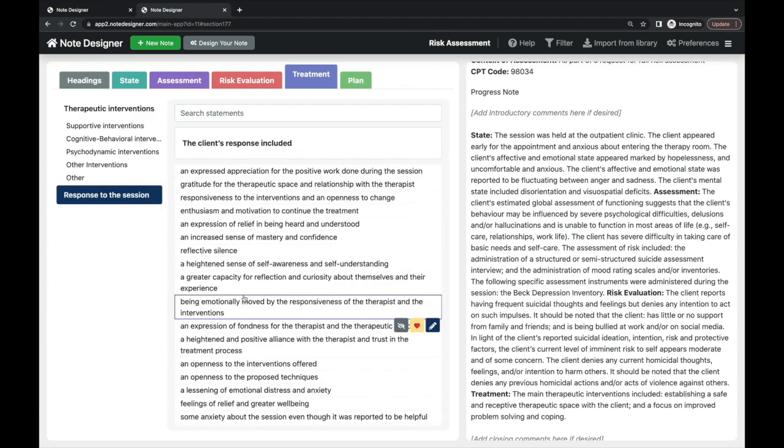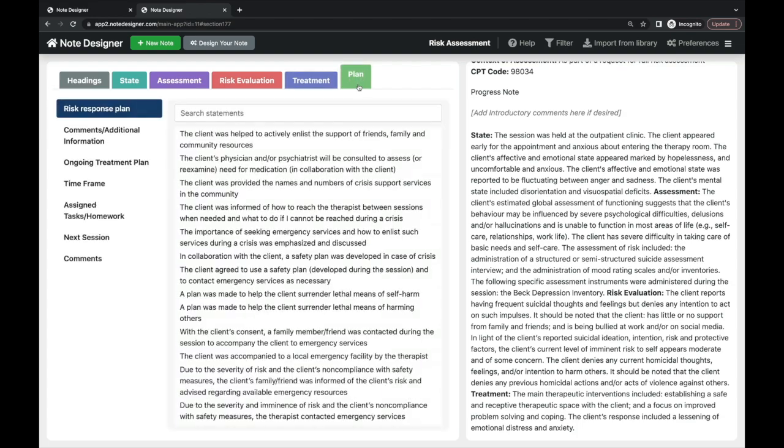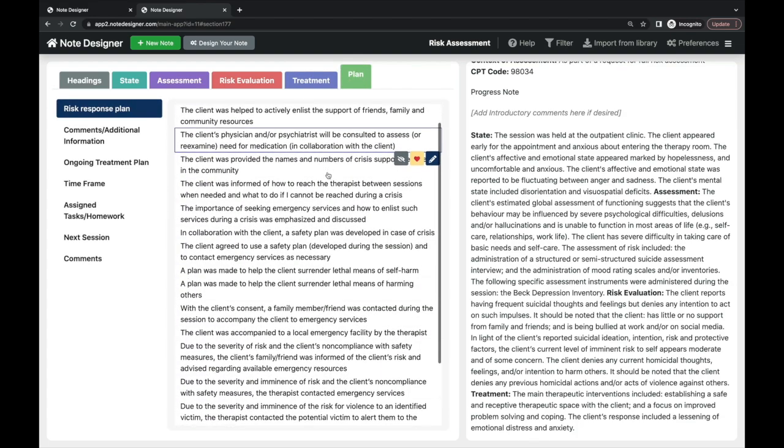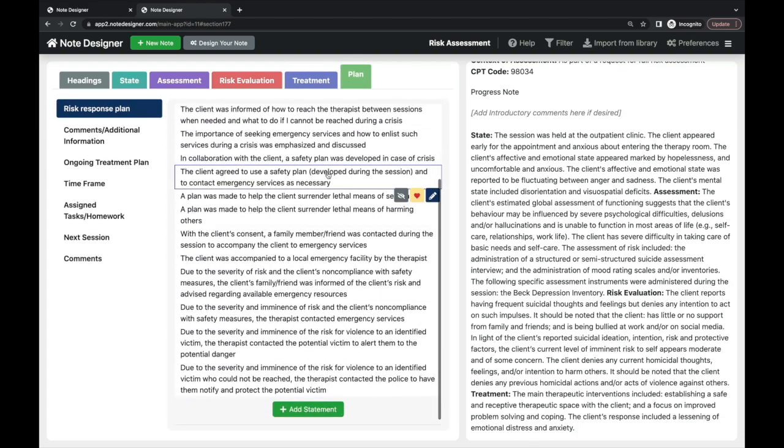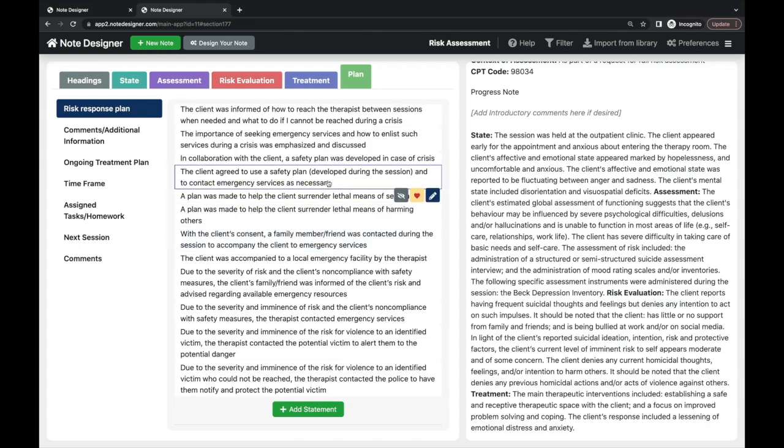It may also be useful to document or make mention of the client's response or reaction to the risk assessment session and any interventions you may have made. Last, we note all of the recommendations and plans made based on the assessment, including the clinical course of action and/or any treatments that may be necessary.